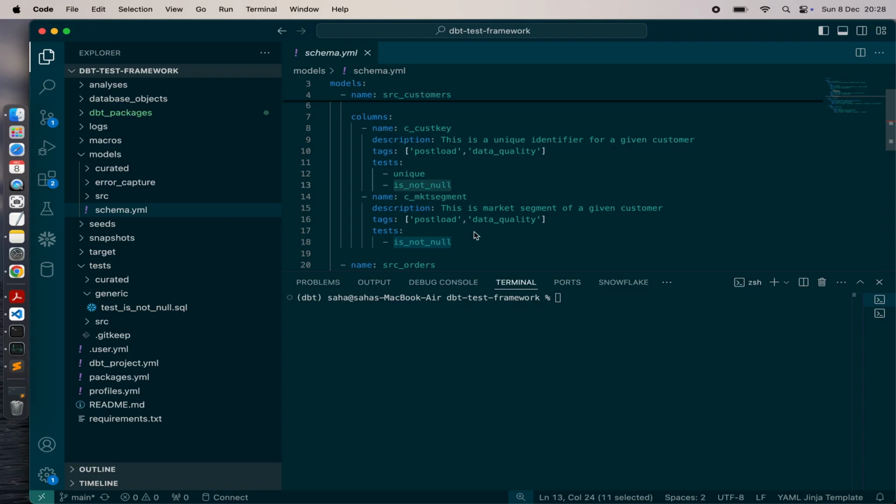Coming to market segment, again I am using the tags post load and data quality. These are all quality test cases, because trying to find out if a column is unique, or if a column has nulls or not nulls, generally falls under the category of your quality test cases.